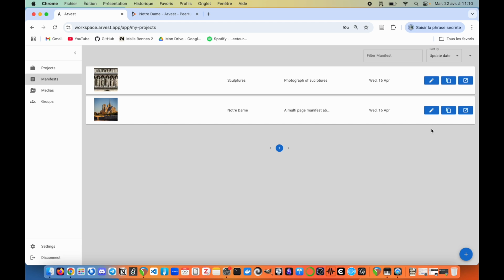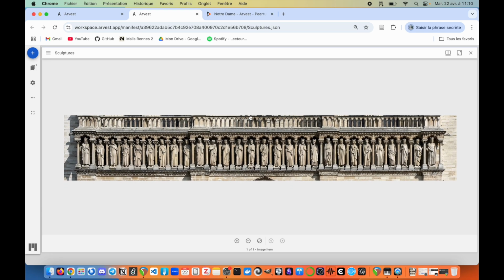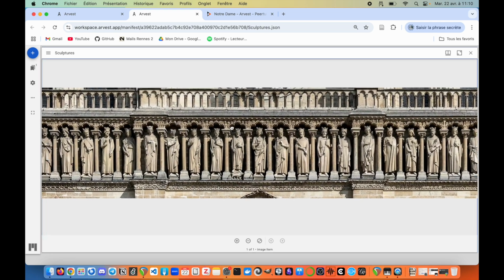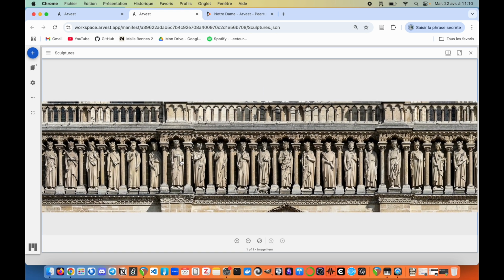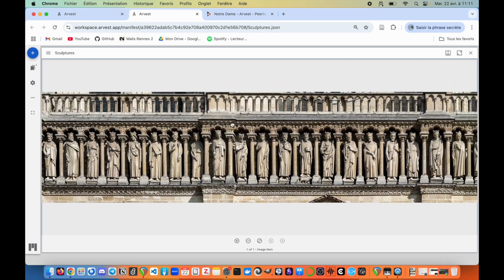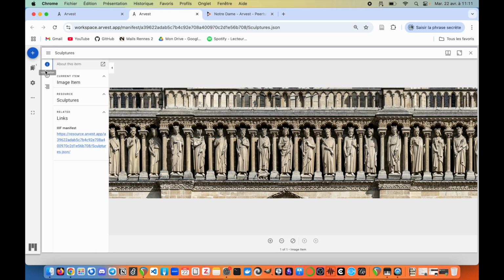And so if I open one here, so for example, this first one I call Sculptures. So here we're actually seeing the manifest opened in an instance of the Arvest workspace, but just without any editing possibilities. You see that this manifest points to one of the media files we saw earlier, but there isn't much information about it here, but I can add different information about this thing. I can add thumbnails, stuff like that.